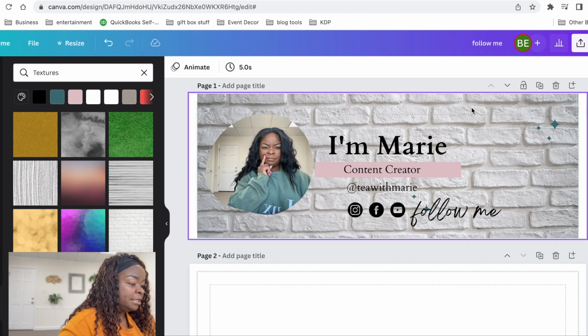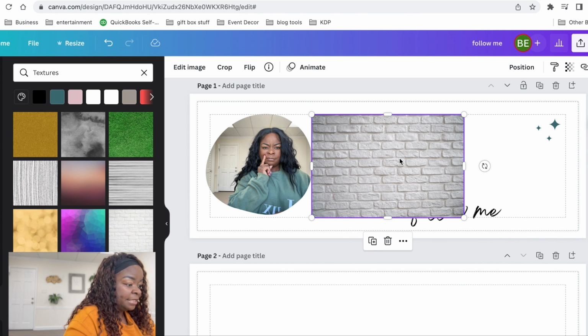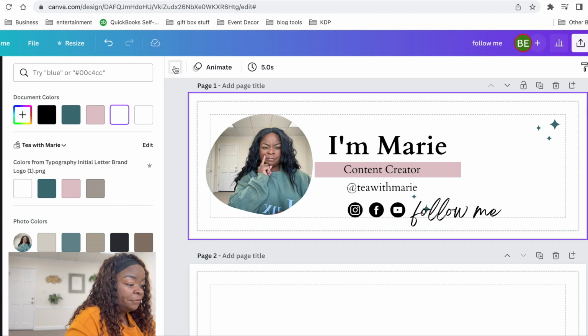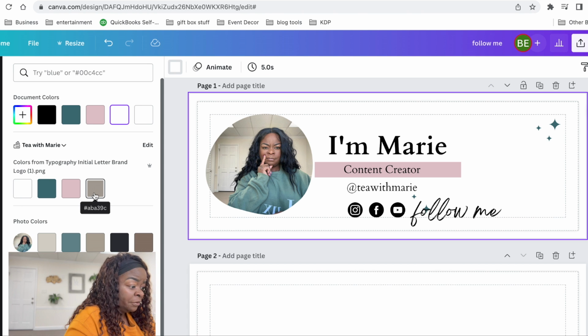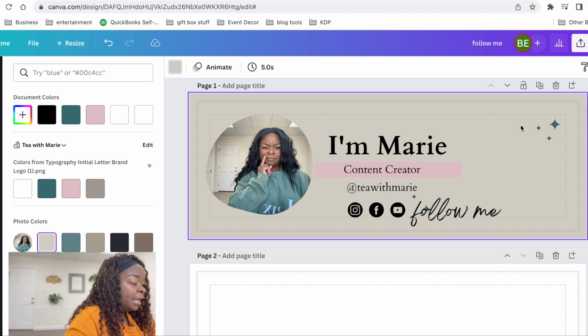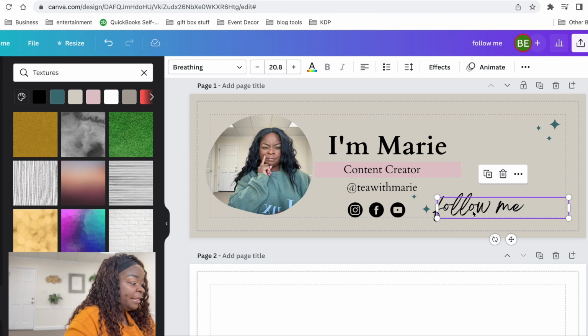But I don't want it at all. I don't think I like it. So this is what I mean when it says detach the image from the background. So you can do that. And then you can just delete this, and you can just change the color of your background to a color if you like. So I'm gonna use my brown, the lightest shade of brown that I have. And if I don't like that, I will often do even a lighter color of one of my palettes. So I like this a little bit better, and I want this follow me to stand out right there.